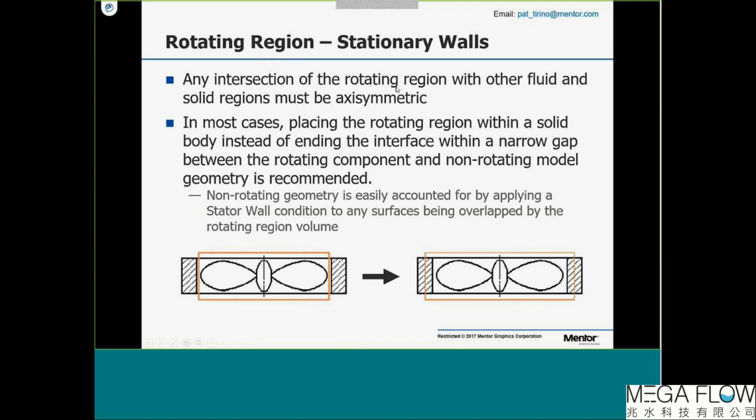So, the rotating region and stationary walls. Any intersection of the rotating region with other fluid and solid regions must be axisymmetric, which is typical of a fan housing or a pump housing. So typically when you have that fan impeller or the fan itself, it's sitting within a solid housing, a cylinder, let's say. So our rotating region would be this orange or red colored outline. And the most general way of making this, again, is just a rotated 2D sketch to make this hockey puck or disc.